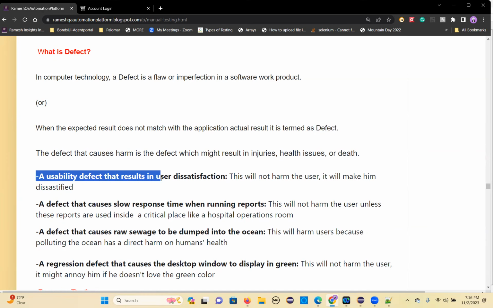So usability defect results in user dissatisfaction. This will not harm the user. It will just make the person dissatisfied. Like you have an alignment that is not good and you don't like it. Just a dissatisfaction. That's a usability defect. We have seen all the usability test cases: alignment, spelling mistakes, consistency missing, tab order is not proper. All this you can treat as usability defects, UI defects we call them. So you can always give low priority.